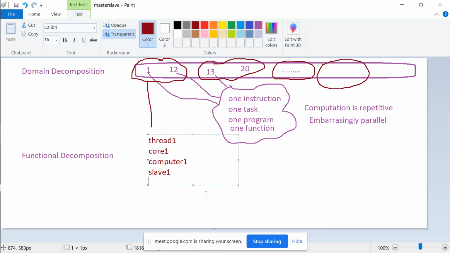Remember this, a master-slave model, where you can have any number of slaves. You can create any number of slaves. You can have any number of computers doing parallel computing. You can have any number of cores doing parallel computing. You can have any number of threads doing concurrent computing.